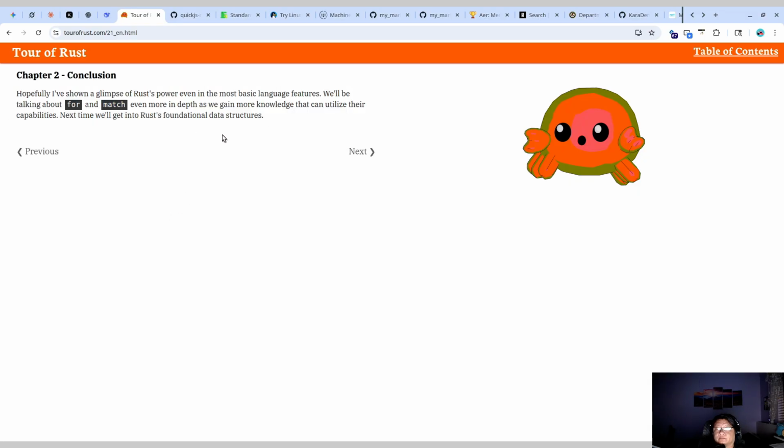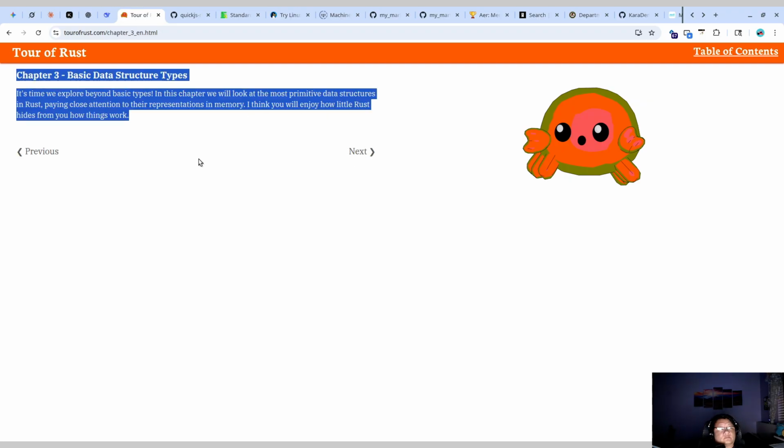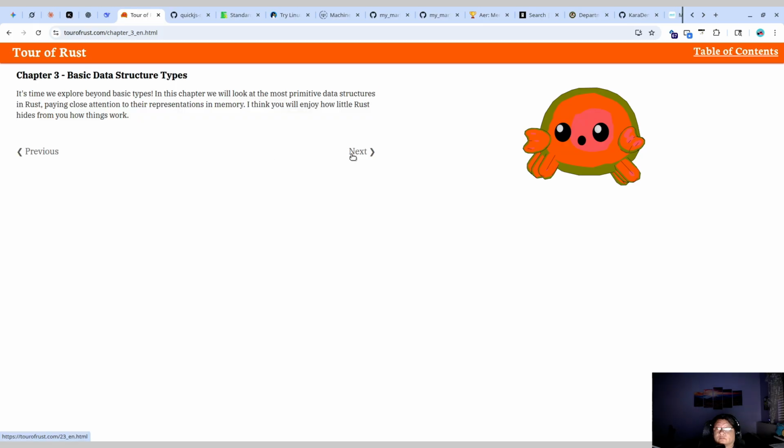Hopefully I've shown a glimpse of Rust's power, even in the most basic language features. We'll be talking about for and match even more in depth as we gain more knowledge that can utilize their capabilities. Next time, we'll get into Rust's foundational data structures. Chapter 3, Basic Data Structure Types. It's time we explore beyond basic types. In this chapter, we will look at the most primitive data structures in Rust, paying close attention to their representations in memory. I think you will enjoy how little Rust hides from you how things work.